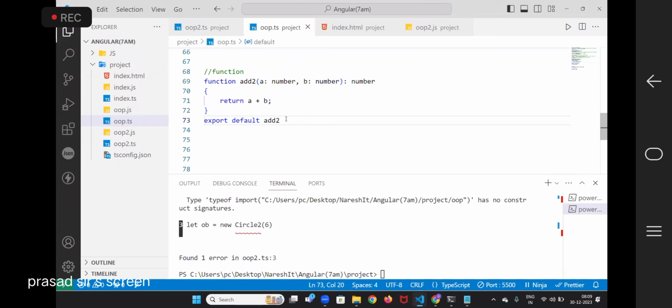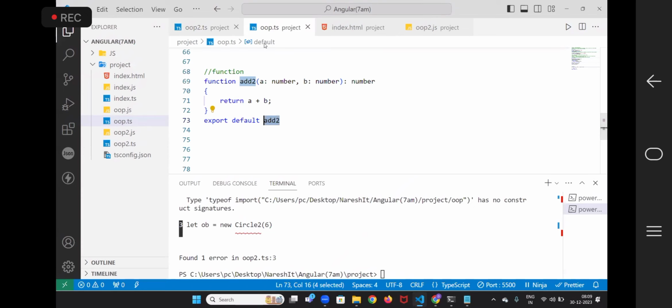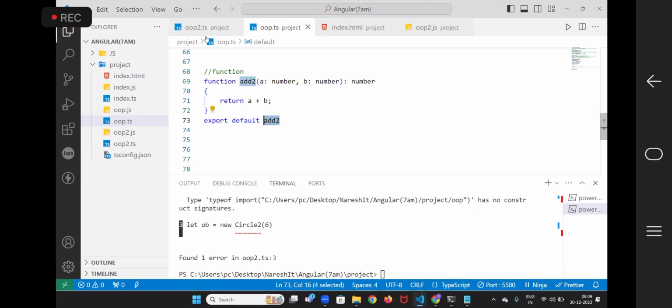When you write it here, see, I exported default add to. So then it will come here. Then how will it work? Initially, it will just check this name, JFDJG, and it will go to this OOP one, inside the project, inside OOP TS. It will check: is there anything named JFDJG? No, nothing is there.